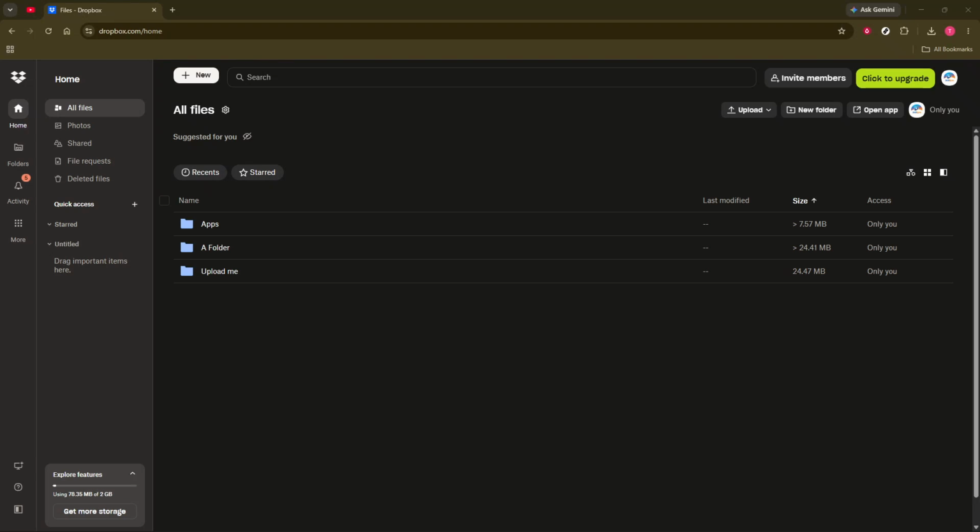In today's video, I'm going to teach you how to share Dropbox files securely. To get started, open Dropbox in your web browser and sign into your account. Once you're in, click on Files so you can view everything stored in your Dropbox. This is where you'll manage the file or folder you want to share.